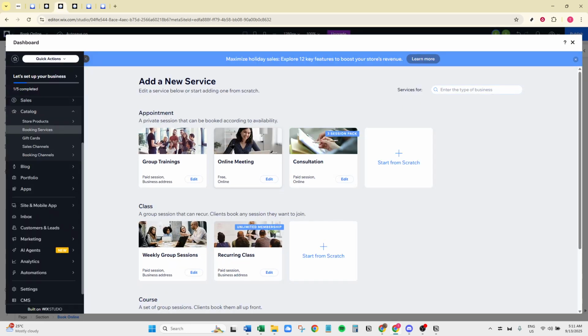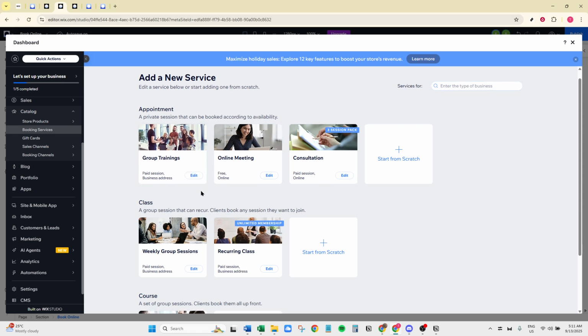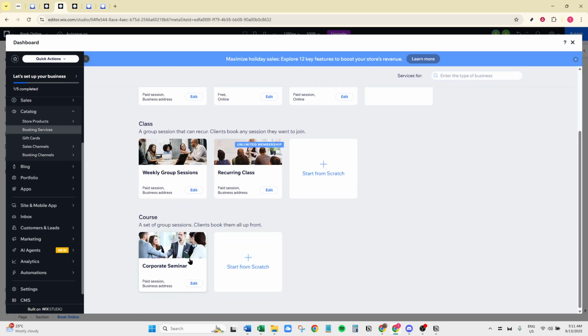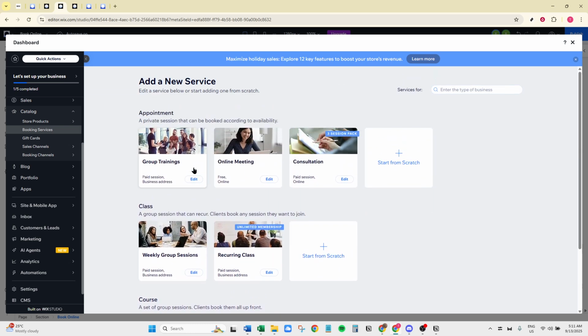Next, it's time to select a suitable bookings widget for your site. Wix offers different widgets based on the type of booking experience you want to provide, whether that's for a single service, classes, or group bookings. Choose the one that matches your needs best.